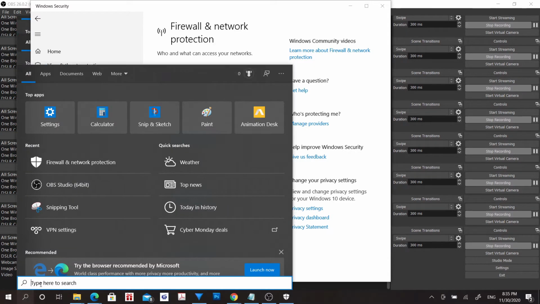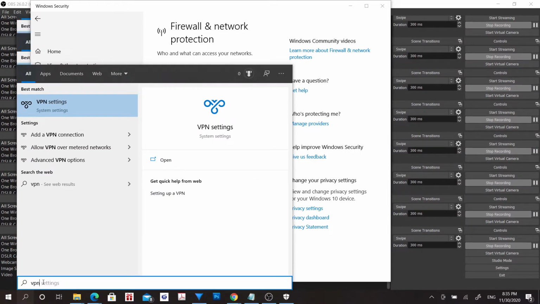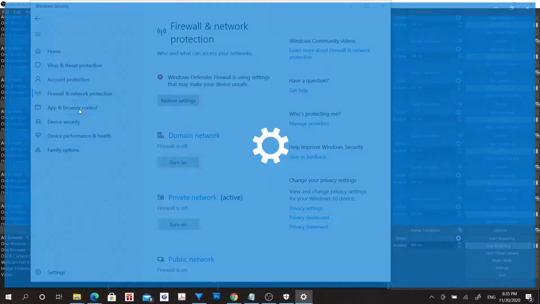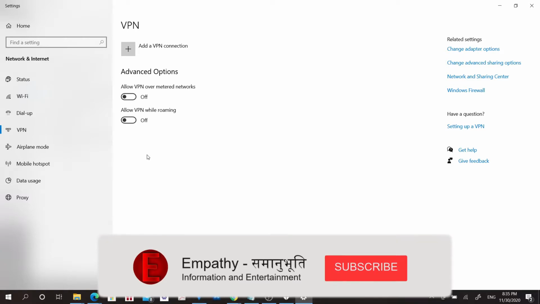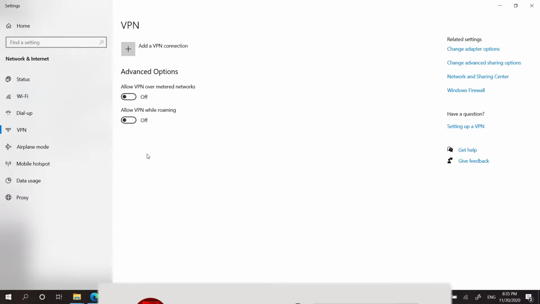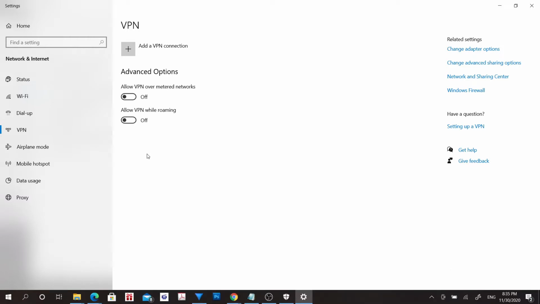One more setting that needs to be changed is VPN. Just go to the search bar and type VPN. Go to VPN settings and then turn off both these options. Now you are good to go. If you do not turn these off, you will not be able to take the exam from home.